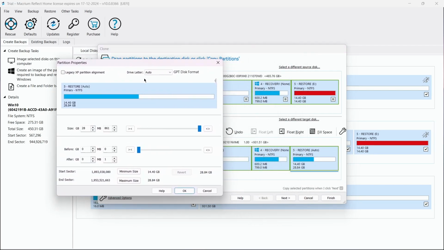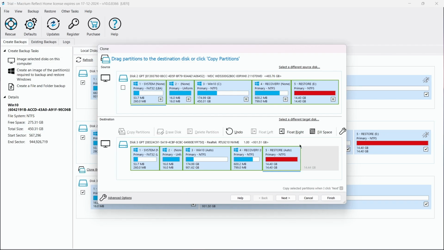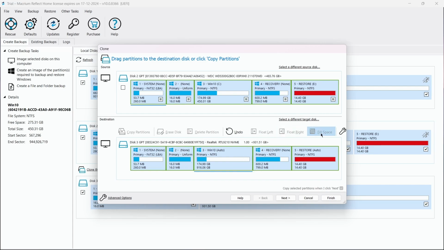For shrinking it, right click on the restore partition, select partition size and layout option, then slide the pointer to shrink the partition. Click OK. Then while the restore partition is selected, click on the float right option, select the recovery partition and float that to the right as well. Now select the actual Windows partition and click on fill space option. Click on finish.